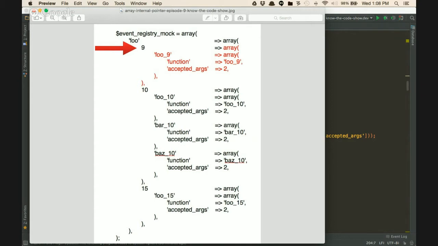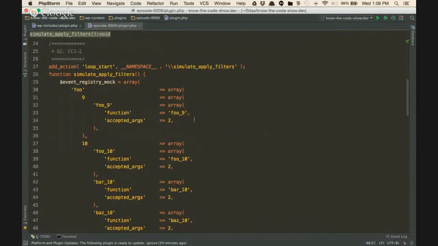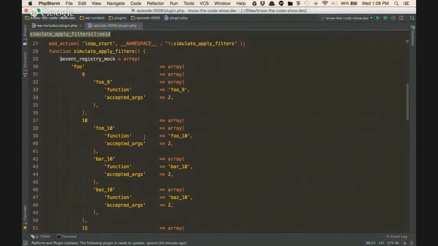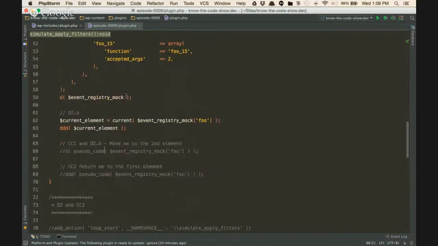I gave you a big chunk of code right here. Here's the code. And you can see it's the same thing. We have a callback set up for loop start. And we're simulating apply filters, and that's what I called it. And then here is a simulation of the foo being our event and all the callbacks by their priority. And we put that into event_registry_mock, right? Okay. And I'm just going to spit it out to the screen so that you can see, yep, that's what we see there.